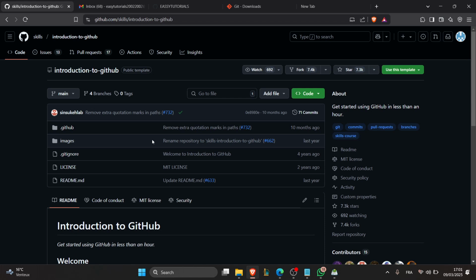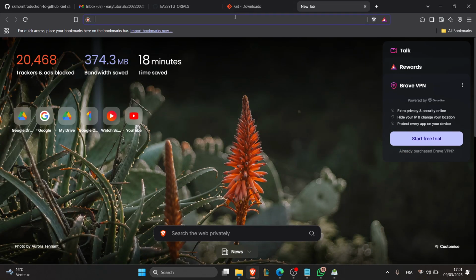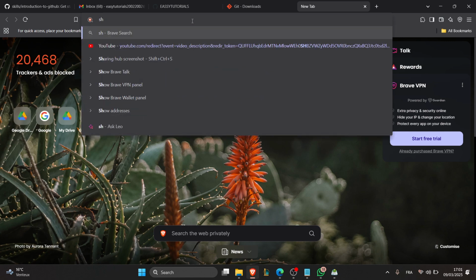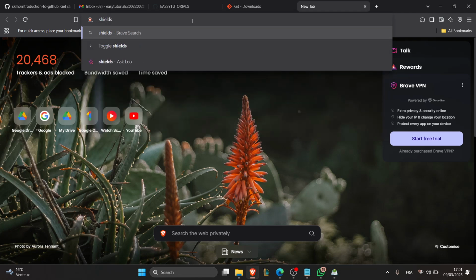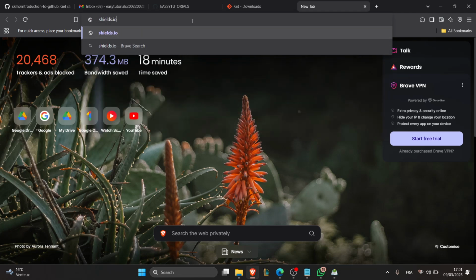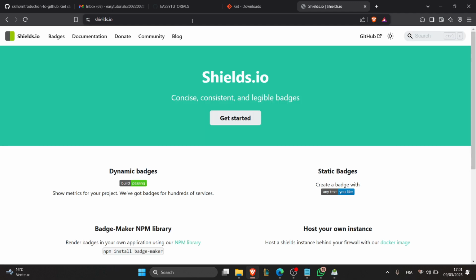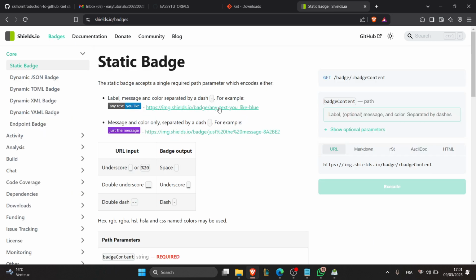The first step is to use shields.io for badges. And to do that, just go to shields.io. It's a free tool for generating GitHub badges. Let's go and check it out. And here you can click on Get Started and make your GitHub badges. You can choose the spacing, modify it, etc.